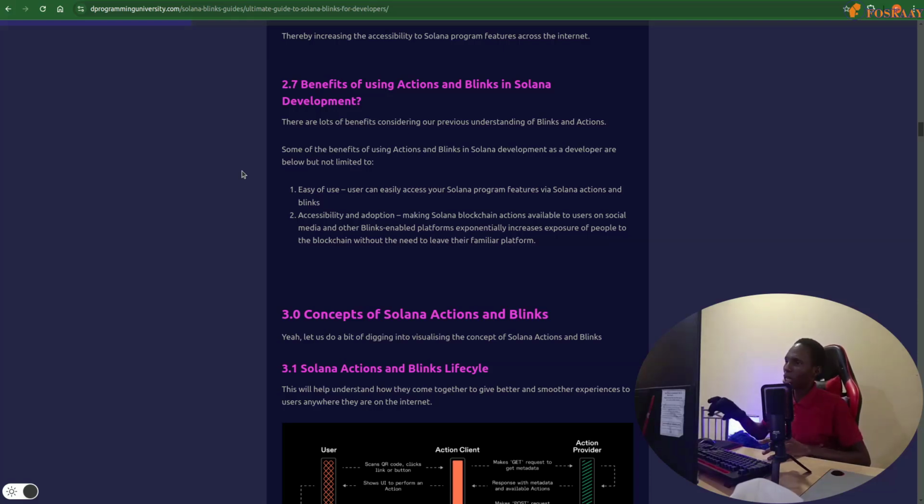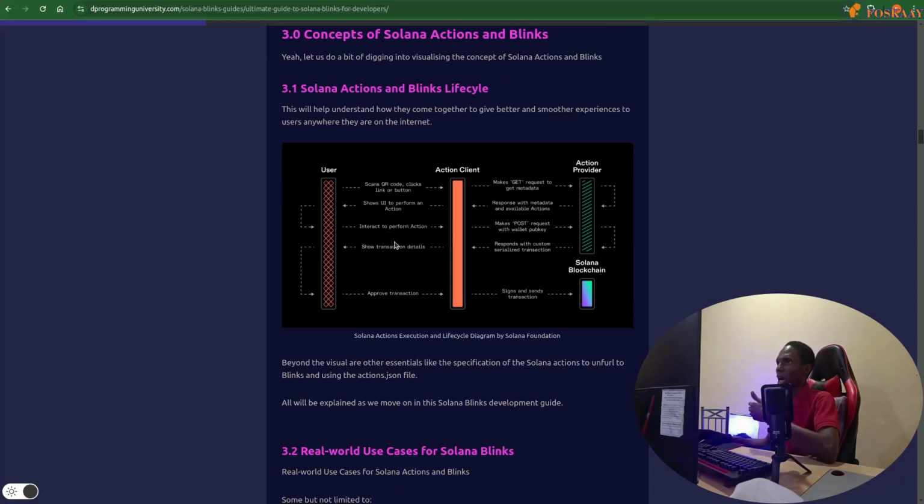It's like taking Web3 to Web2, where people already exist. They can now have access to it without the need to go to another dApp and things like that. It also helps give more exposure, which will translate to more people discovering whatever you're doing, and then increase the adoption rate. So the ease of use, accessibility and adoption, those are the concepts behind Solana Actions and Blinks.